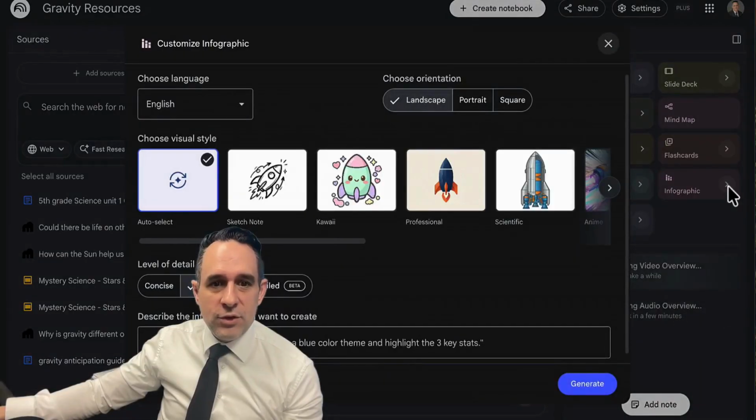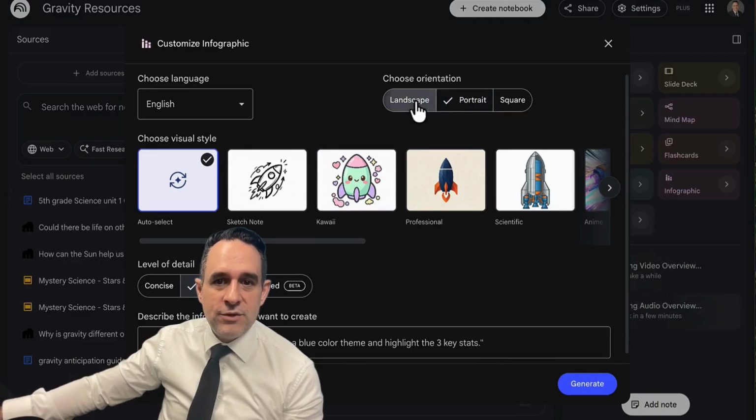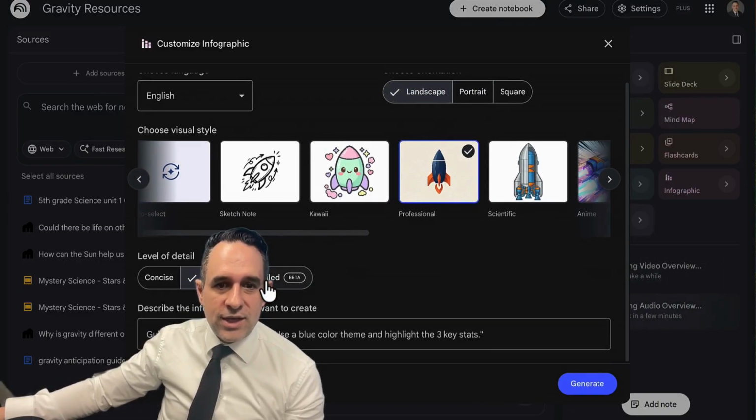A few other things that I think would be really helpful for you would be creating an infographic. So you could actually create an infographic to make it a lot easier to see from a student's perspective. You can pick any sort of style. You can pick your standard, detailed, concise, whatever the case may be. Add more description if you want.